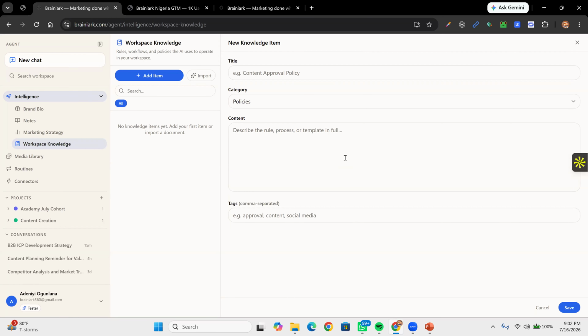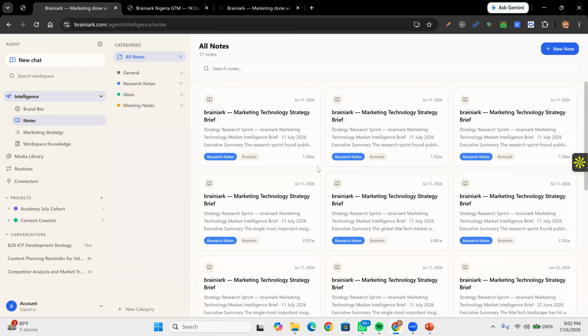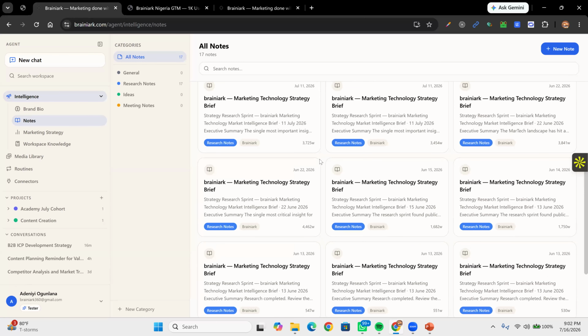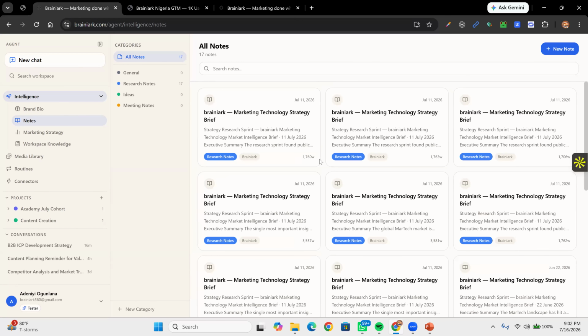It will remind you of the policy, right? So that you can follow your company policy. So it does that. And you can save whatever you want as notes. These are all my own notes in the middle of conversation, right? These are all my own research notes. And Brainiac also saves its own notes based on research that it is doing for you. Do you understand my point? So, yeah, that is that.